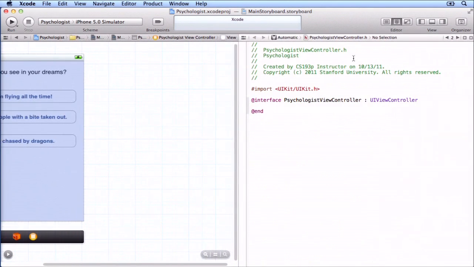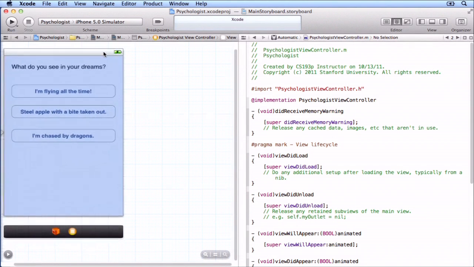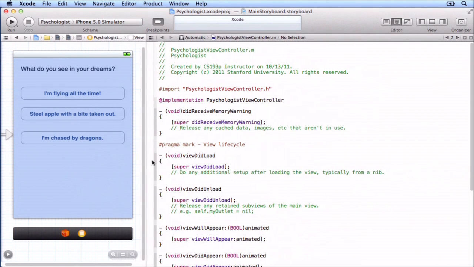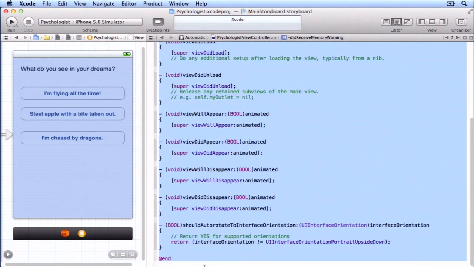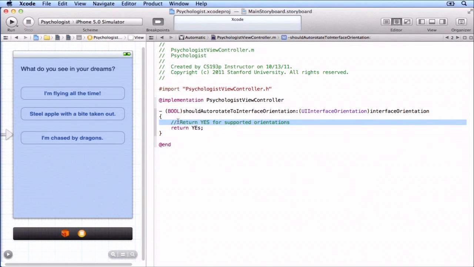Open up this, we'll get rid of this, go here, make this so we can see it at the same time. All right, so here is our psychologist view controller. The life cycle I'm going to talk about on Tuesday. This will be the last time. I'm just going to delete all this stuff. I'm going to leave the auto rotation in there because I told you about that, but I'm going to allow auto rotation to every orientation.